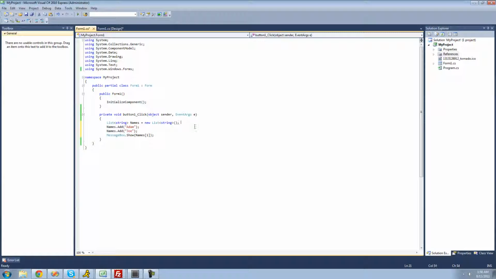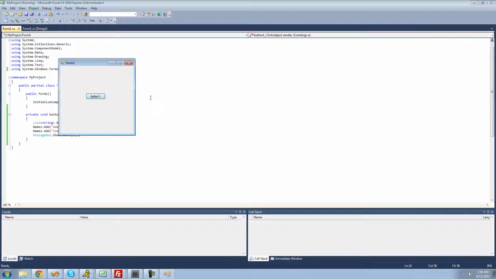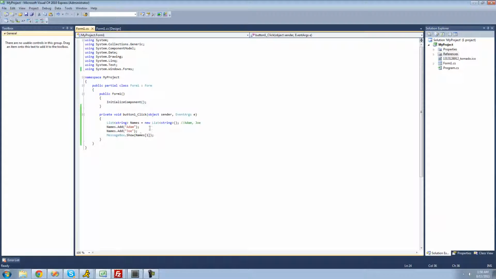So inside of our list, let me just do a comment right here, and I'll just say inside of our list we have Adam and we have Joe. Alright, so if I wanted to access this Joe, I'd have to put 1, since it starts counting at 0. So it goes 0, then 1, and so on. So I'll do 1, and I should get Joe inside of a message box. Yep, perfect. And you can create a list of any type you want.